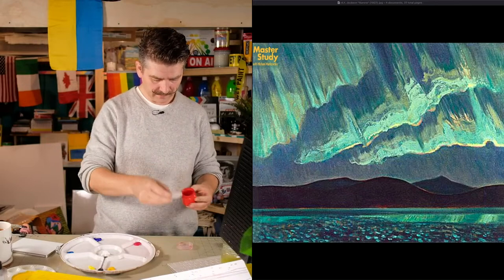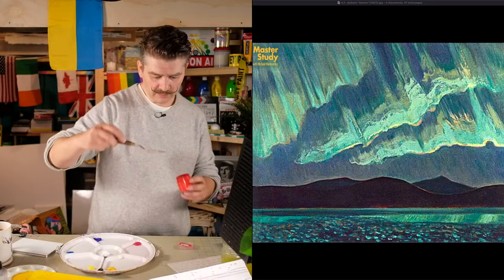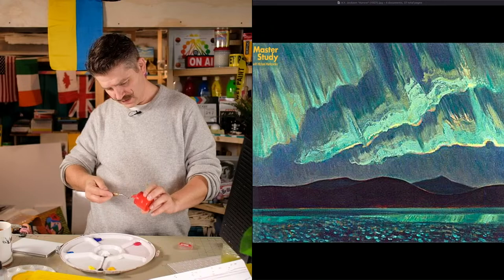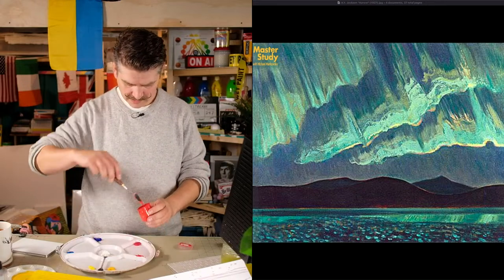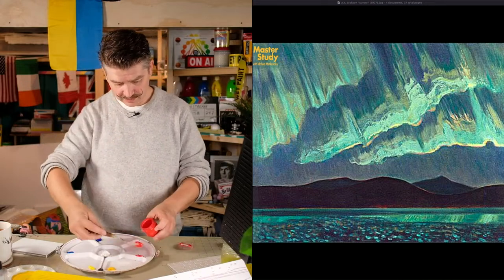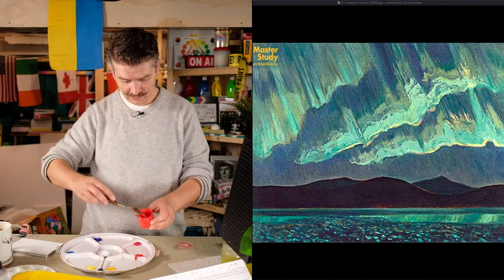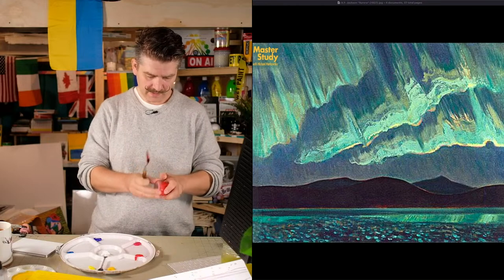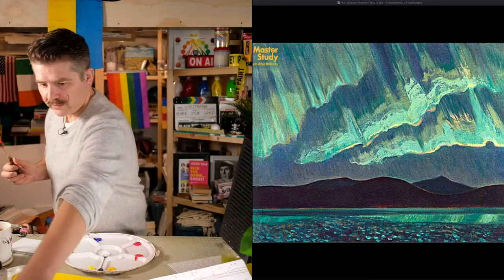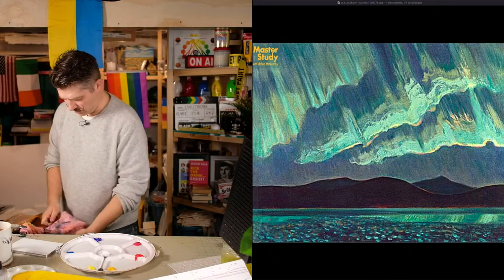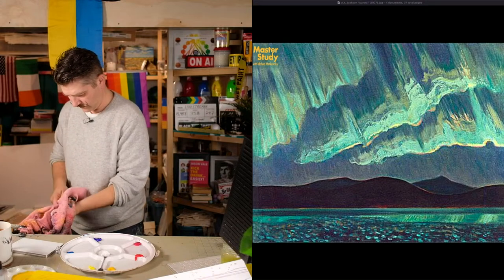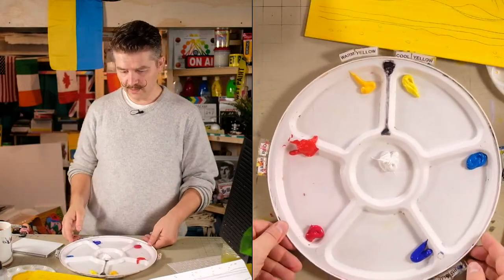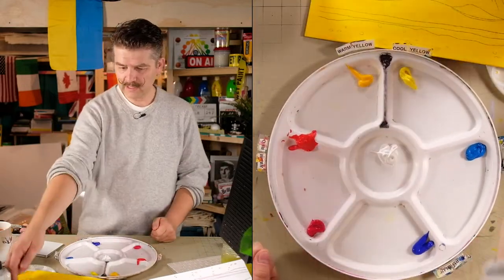Okay. Just gonna spoon a little bit of this warm red out. This was in a tube that is almost empty, but you can get a lot of paint out of these tubes even after it seems like you can't squeeze any more drops out of there. Okay, so there's all my colors on my palette now.